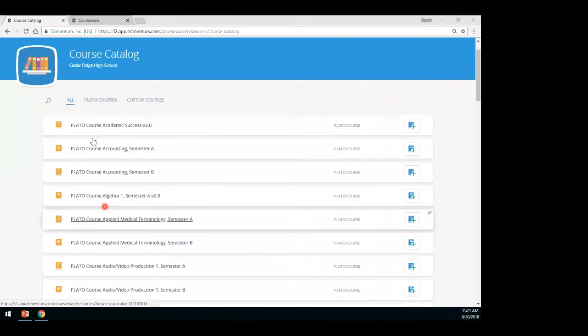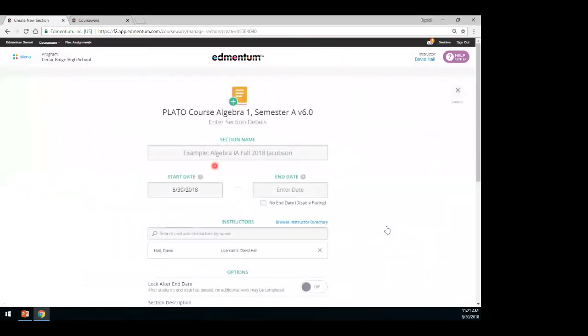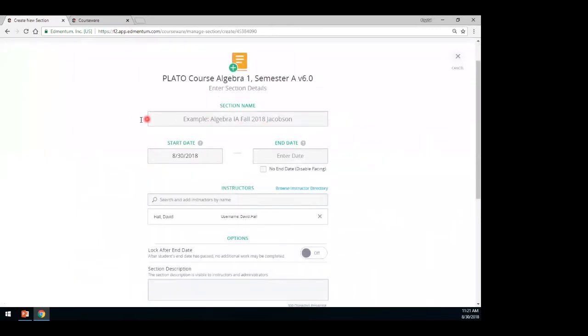All right, so the Algebra 1 course was the course that we are going to assign. So I'm going to go ahead and choose this new section button. All right, and so it brings me into creating my section where I'll give my section a name, and I always recommend using the example here because it gives you some great uniformity, a best practice where you would give the subject, the semester, the year, and then your name.